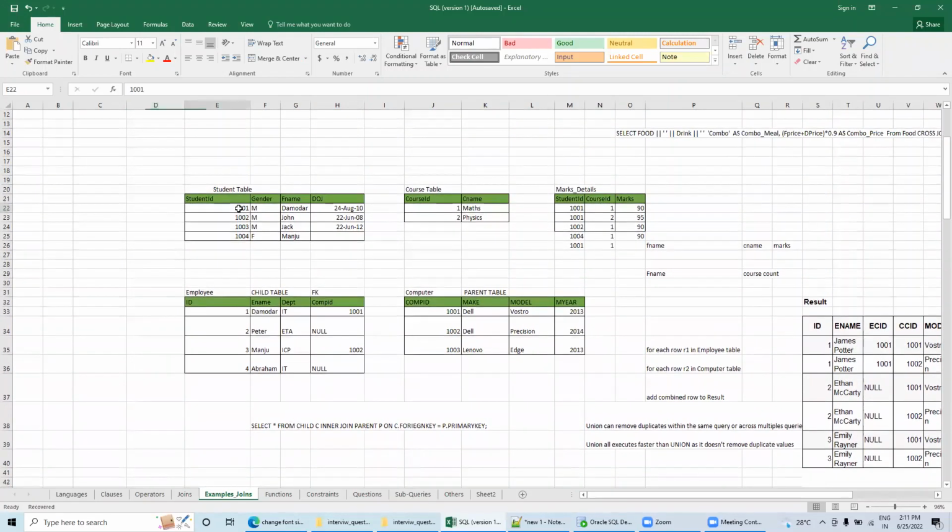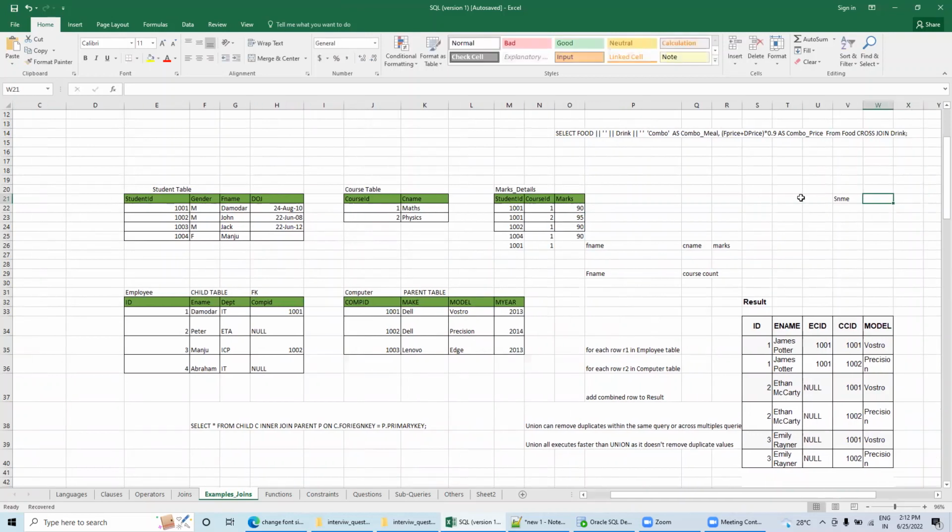So we have a student table, course ID, and marks details. I want to find out the frequency, like the number of students. I'll write here. I want to find out the student name and how many courses he registered, the course count. I want to get the student name and the course count. How can you do this?